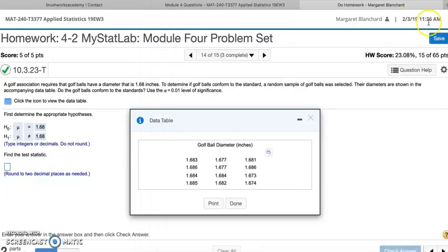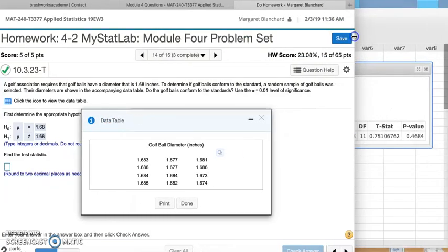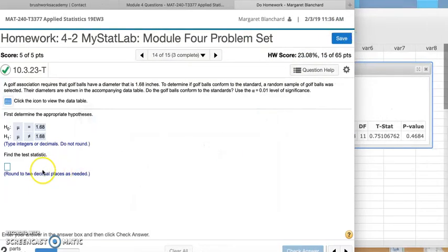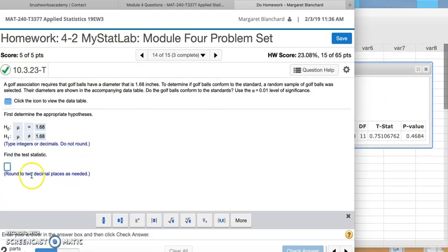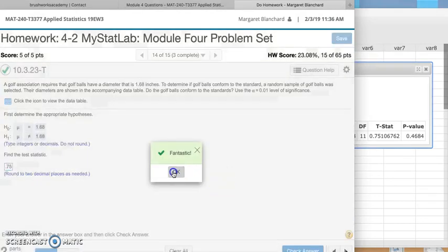All right, let's go ahead and make this window smaller so we can see both at the same time and close our data set. So the test statistic, that's right here. That's our T stat, test statistic. So we're going to click right there. It says round to 2 decimals. That's 0.75. Check our answer.